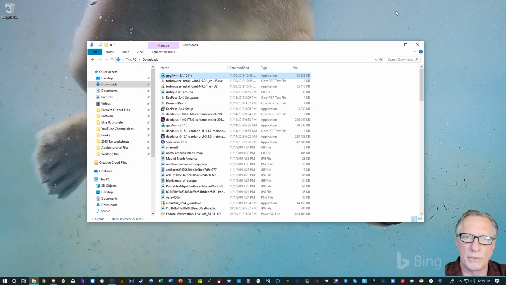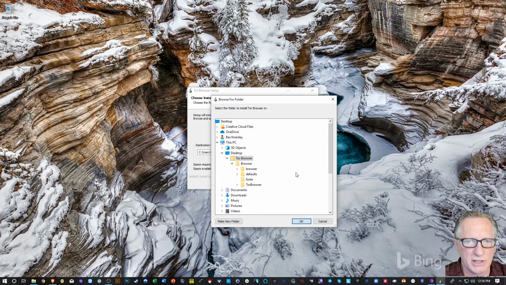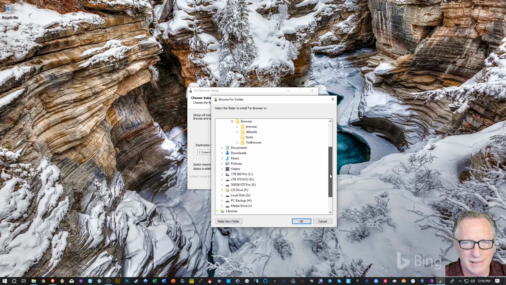All right, now we're ready to install the Tor browser. Let's go ahead and double click it. All right, now the default, if you'll notice here, the default is the desktop. You may not really want this on your desktop. What I like to do is maybe just put it on your C drive so that it's not just hanging out there on your desktop. So you can click on your C drive and choose OK.